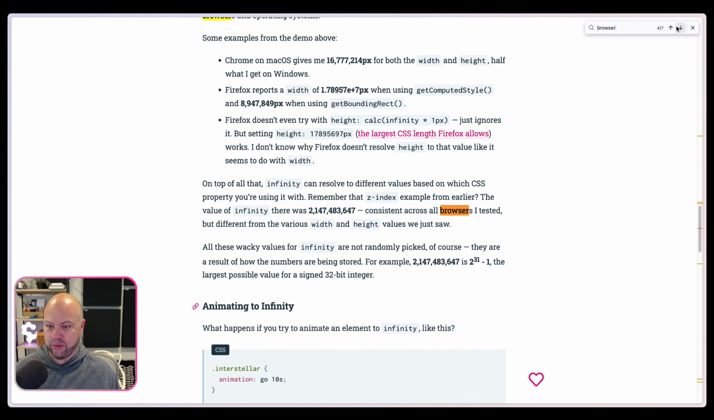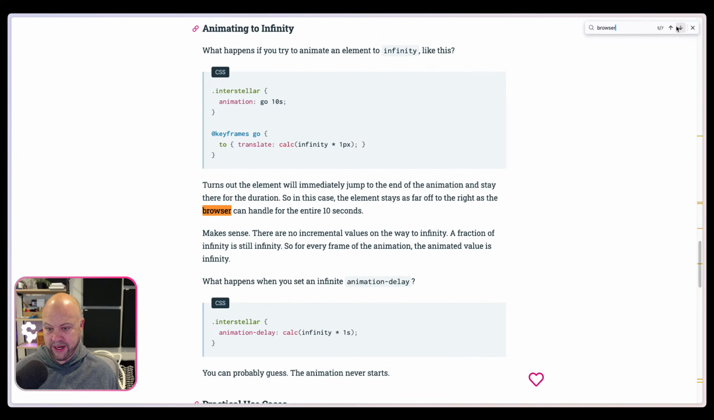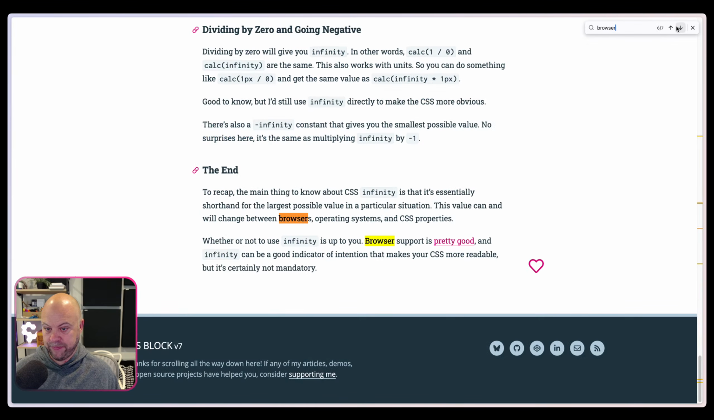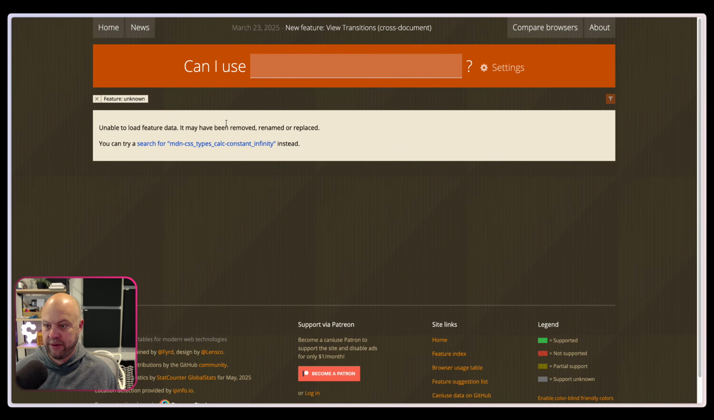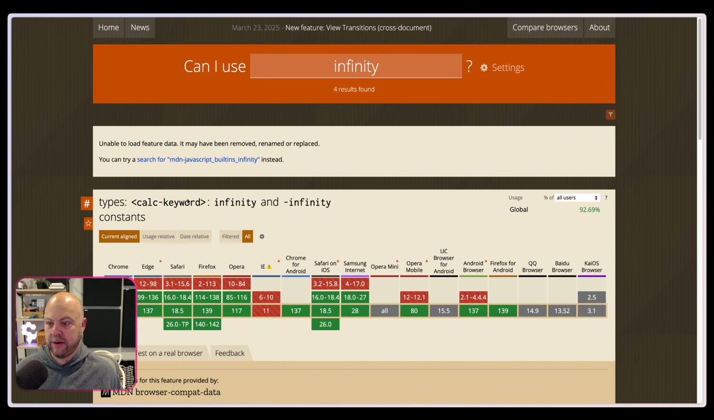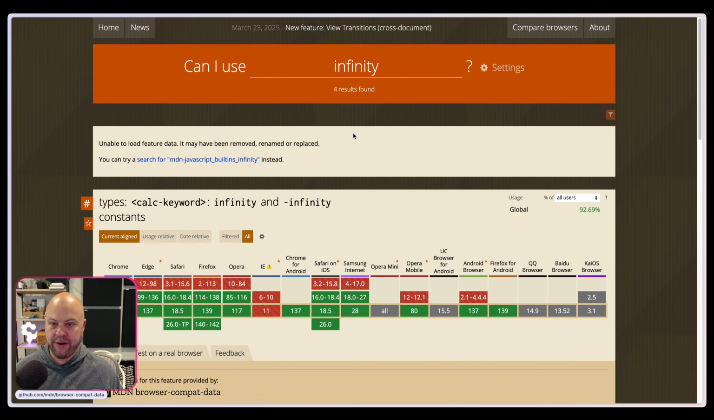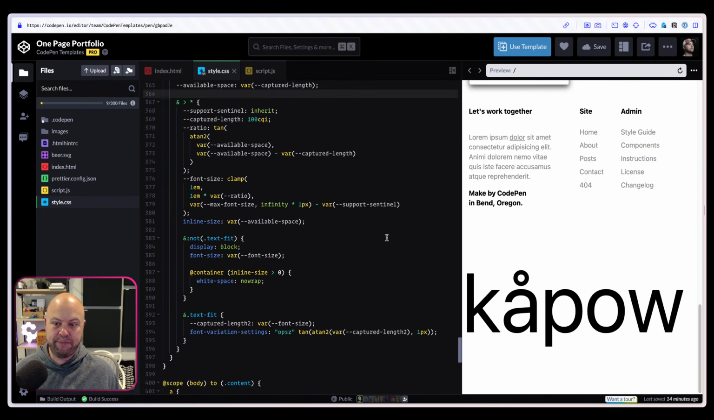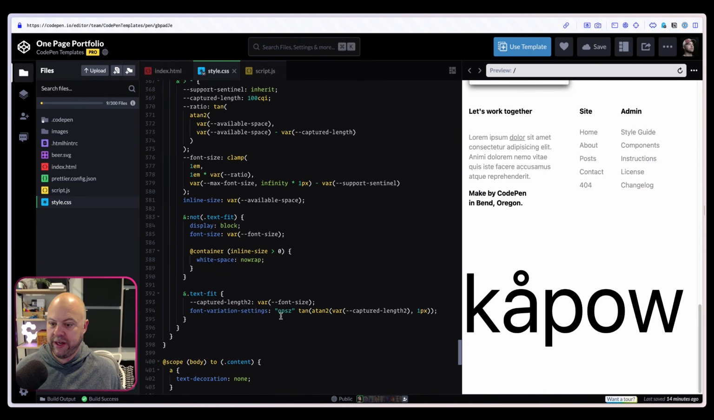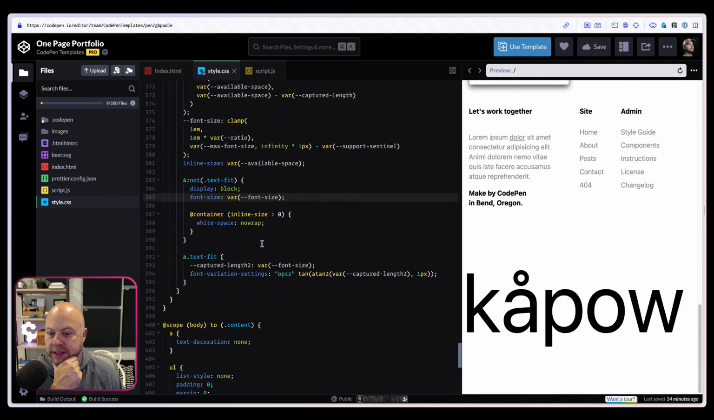I do think it's nice once in a while to use it for like border radius or whatever instead of saying 9999 pixels or whatever. Browser support is pretty good. Oh no, it linked to something that isn't there anymore. Yeah, seems fine. No IE11.